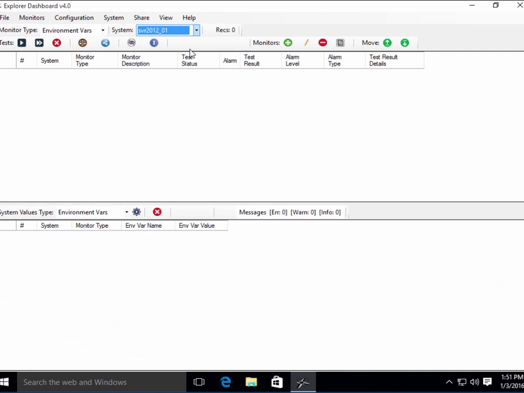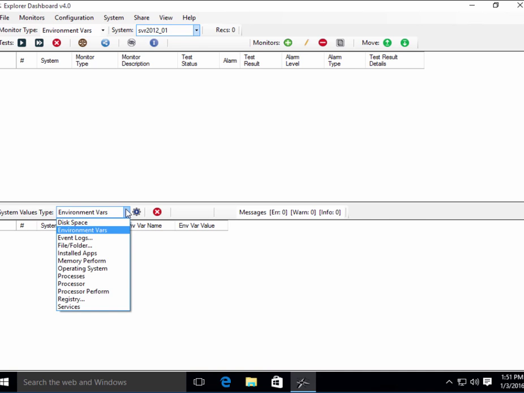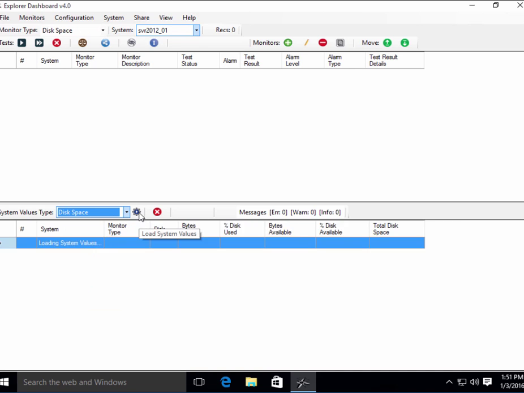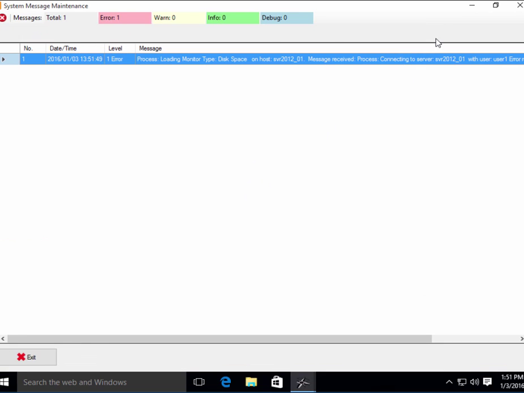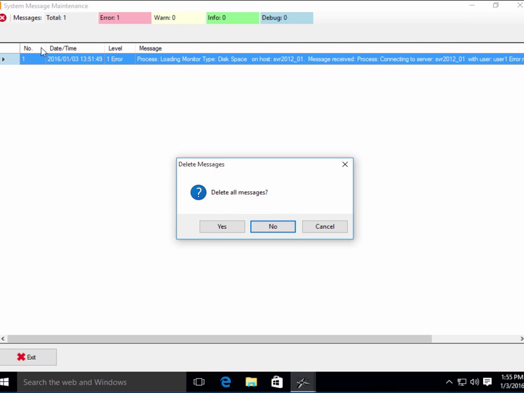In this first scenario, we will try to connect to a server that is not online and see the error that this generates. I will set the system value type to disk space and click Load System Values. In this case, the server is not up and running, so an error is received. The message center display is updated with the error message, RPC server is unavailable. Let me clear the error message.